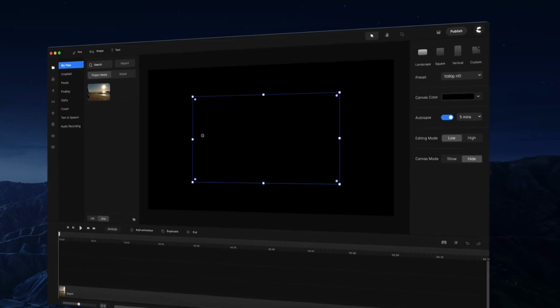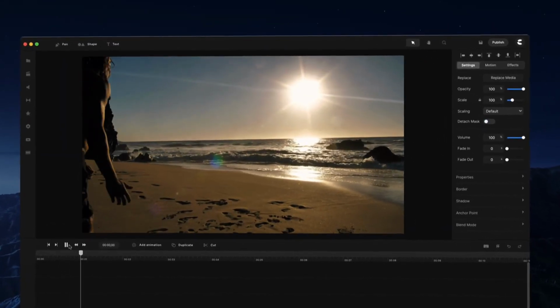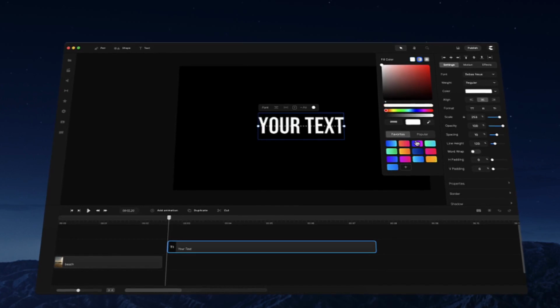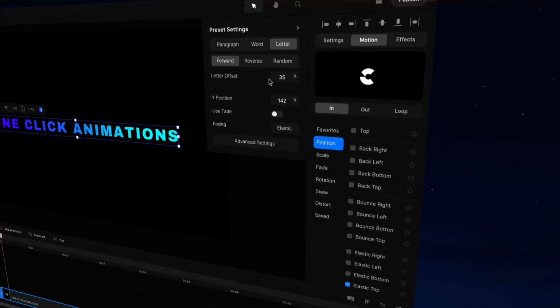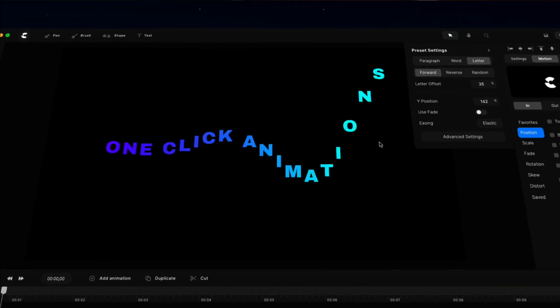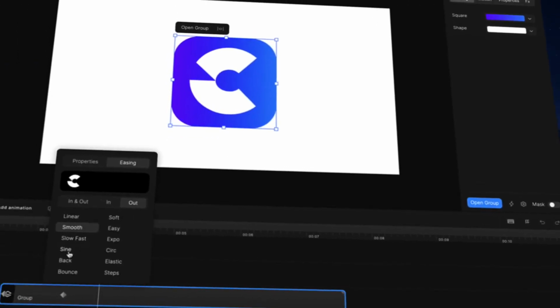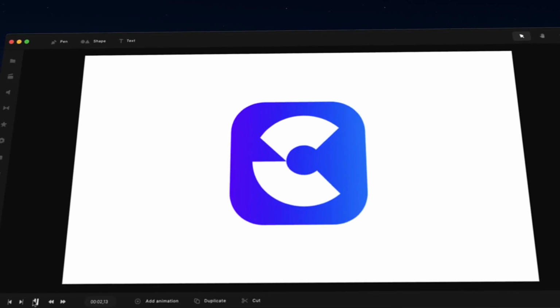In our intuitive drag and drop editor, you can import your own media, make edits, add text, and stylize your content with incredible visual effects. Effortlessly animate any layer in just a click using our built-in motion presets. You can also create your own custom animations with advanced options and custom easing on our full-feature timeline.